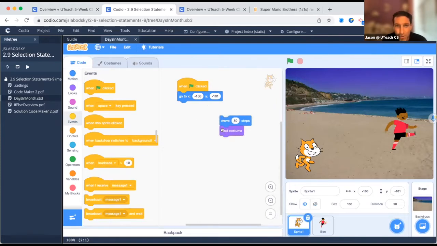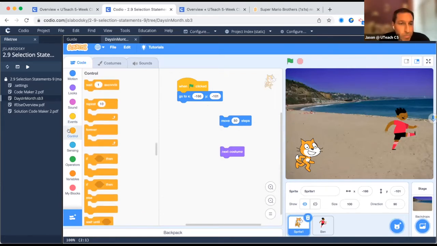I still want my cat to move, but I also want him to walk. So let's work with that. We're going to start backwards here. We're going to get into control blocks. This is important, write this down.